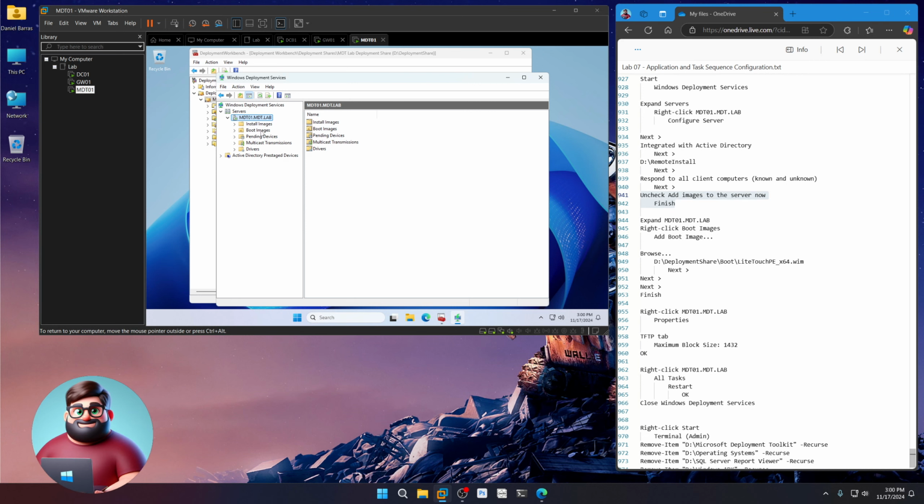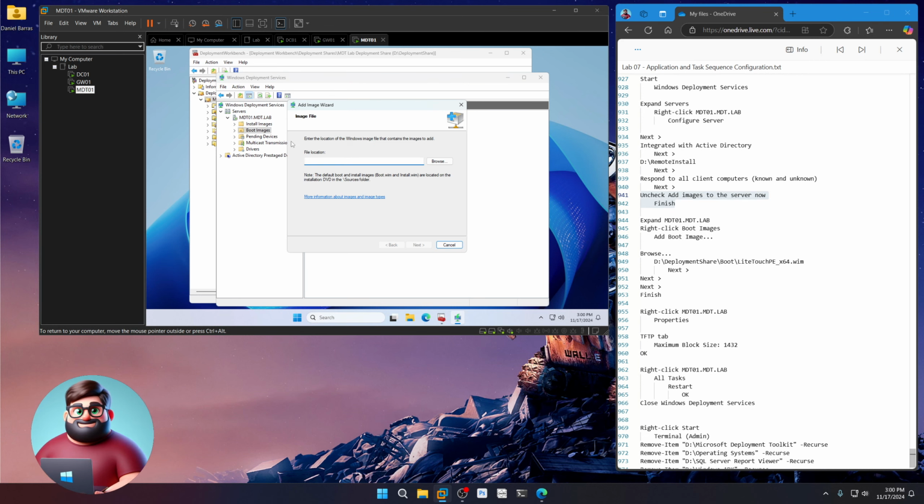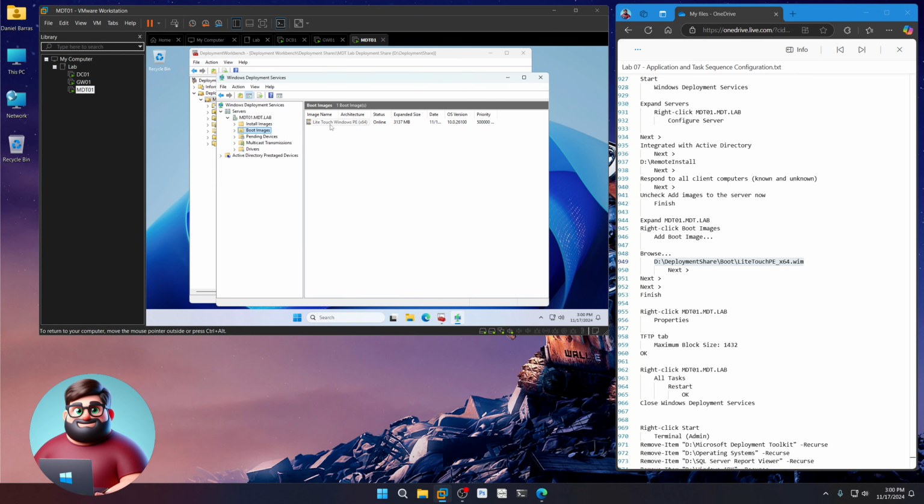We're going to expand here. I'm going to right click boot images, add boot image. And now we're going to grab our boot image from our deployment share. Okay. Copy, paste, next, next, next. Give that a moment. It shouldn't take too long. And finish. There's our boot image.